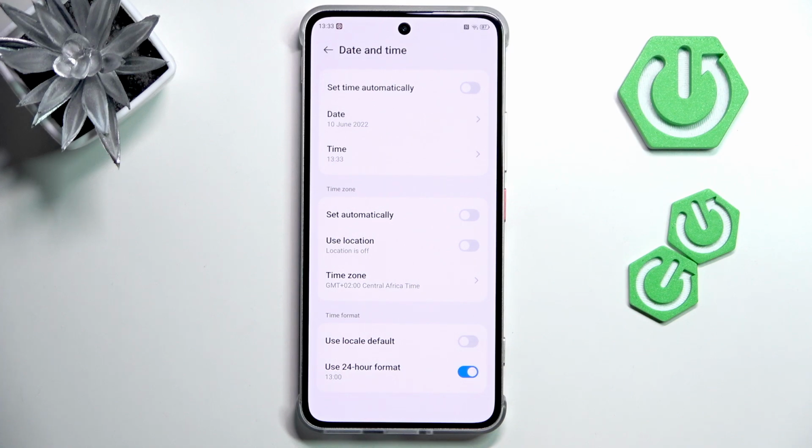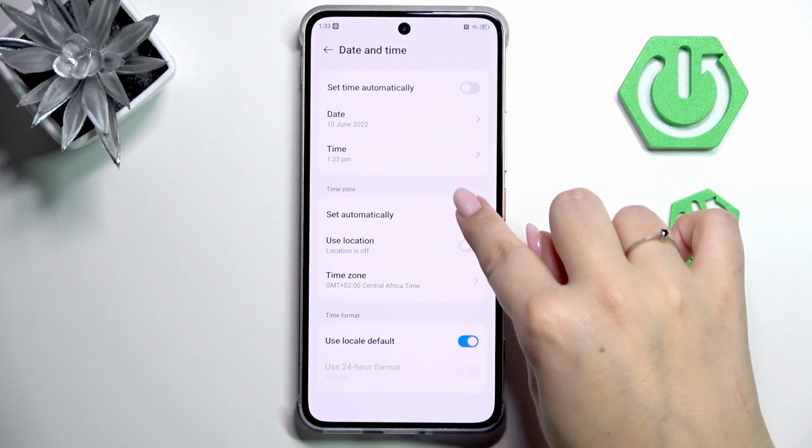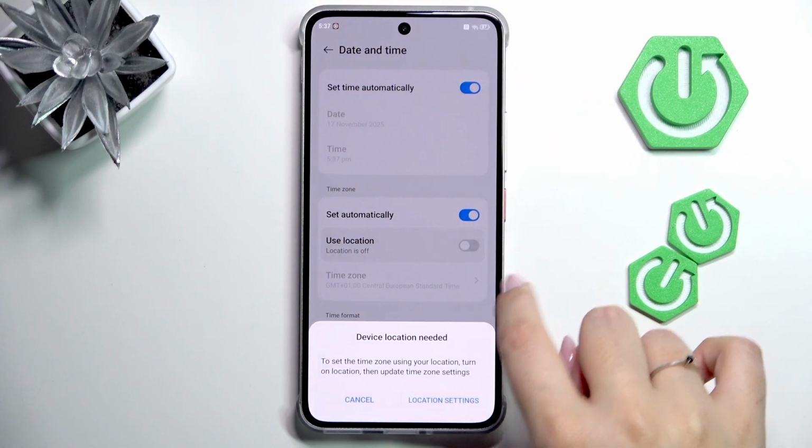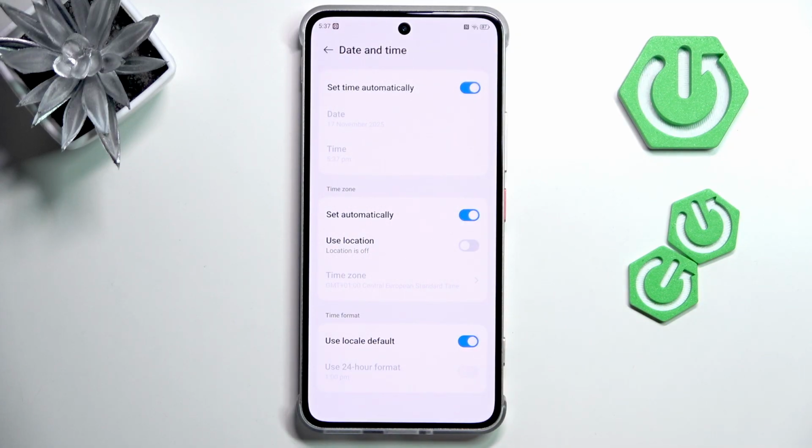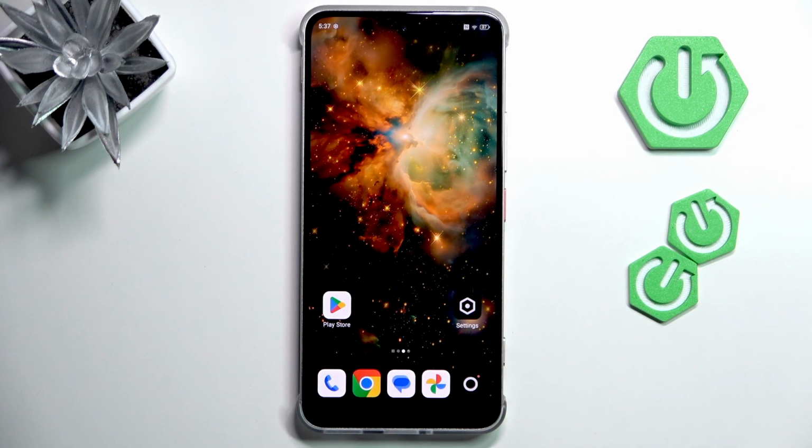So this is the manual customization. If you wish to go back to all previous settings, just tap on those switches right here. You will have to allow to use location if you wish. Alright, so that will be all.